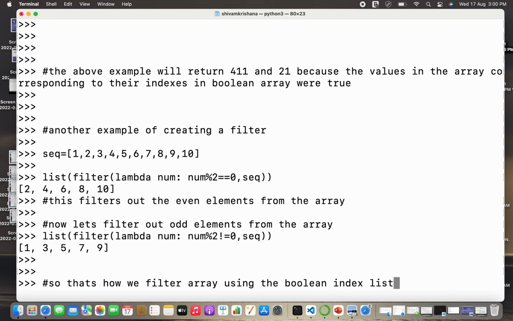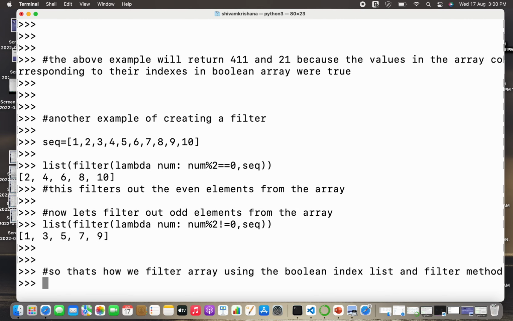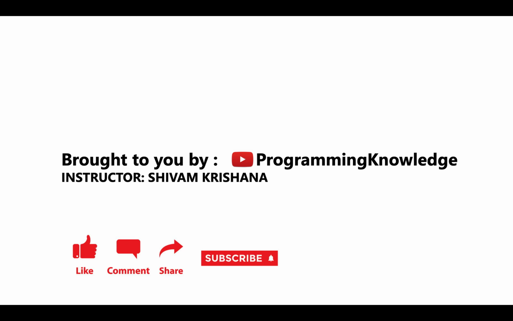So we demonstrated the use of Boolean index list and filter method for filtering an array. That will be all for today.